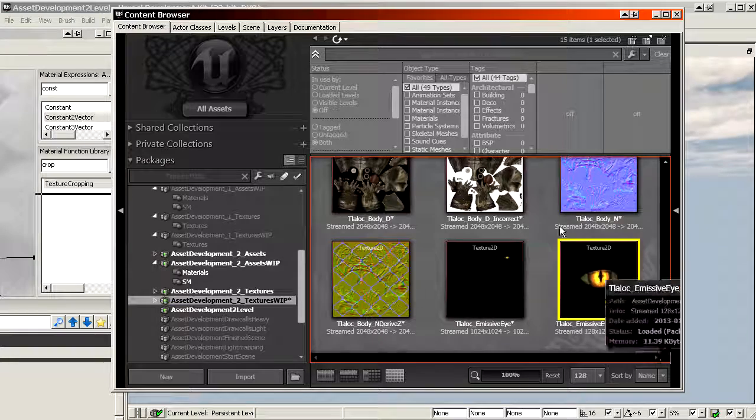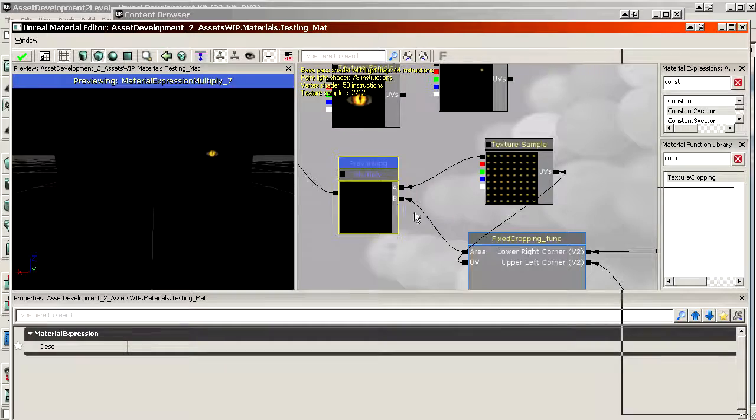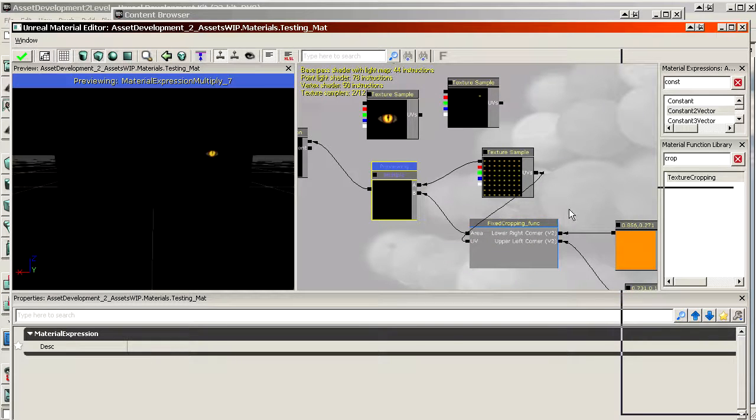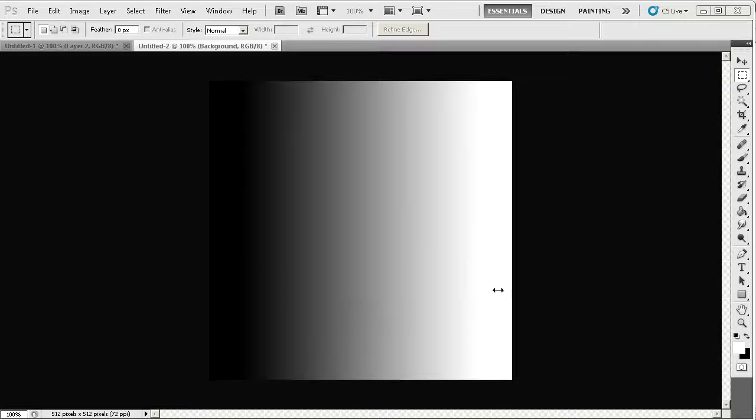You can also use this for other things, not just for emissive, for whatever you want. If you only want to do something on a small part of your texture, use this tool to save a lot of space. Another thing that we can do is we can generate gradients in Unreal.